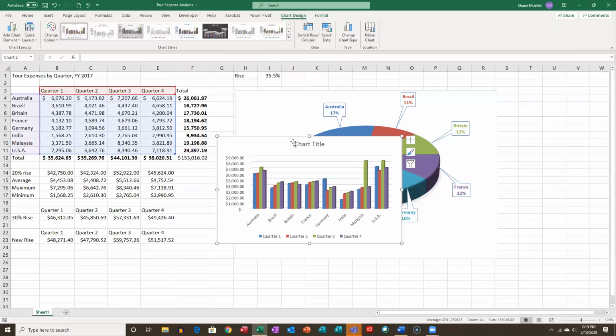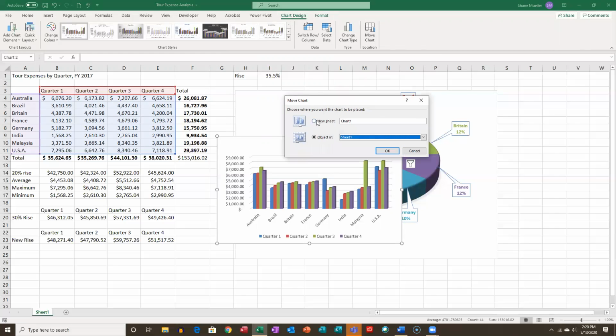So when I do this, it brings up my chart design tab. And then right over here at the end, I've got this move chart. So I'm going to say, I want to change this chart from here, move it to its own sheet. I'm just going to click on move chart and then say, where do I want to put it? I want to put it in a new sheet, and I want to call that sheet tour expenses by quarter. All right, tour expenses by quarter, I'm going to say okay.